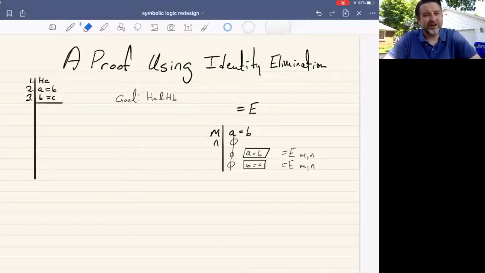I'm not going to require you to do any proofs using identity elimination, at least not any that count for credit on the final exam, but there may be some bonus proofs that use it. And I wanted to give you a brief introduction to it in case you're interested in it.